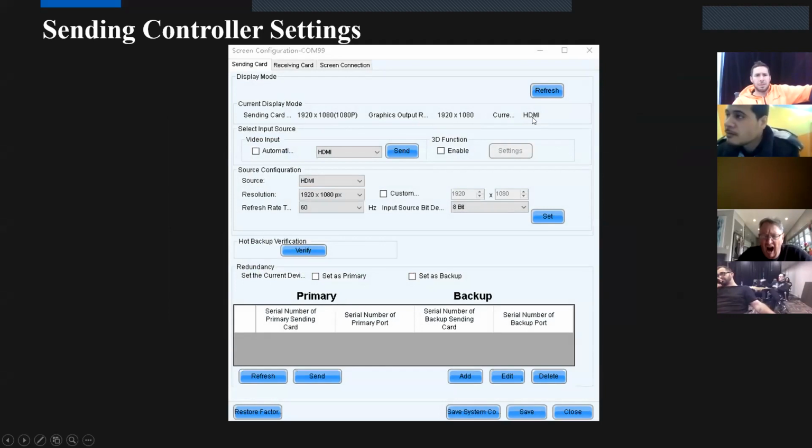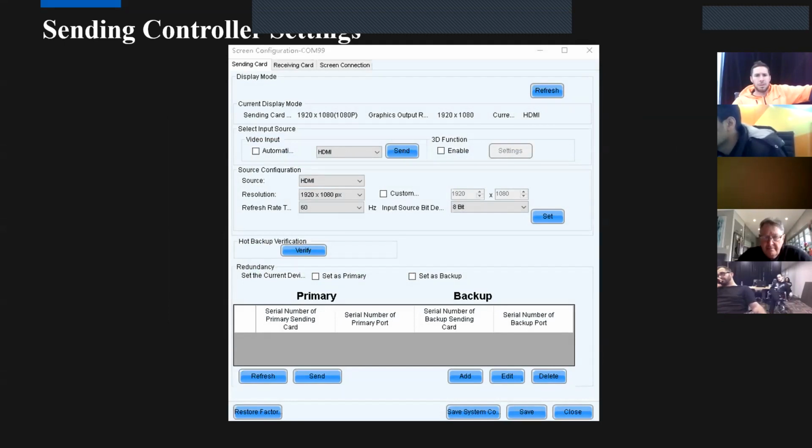I have to say one thing. That is really important: your sending card resolution equals the graphic card's output resolution. That means pixel to pixel.